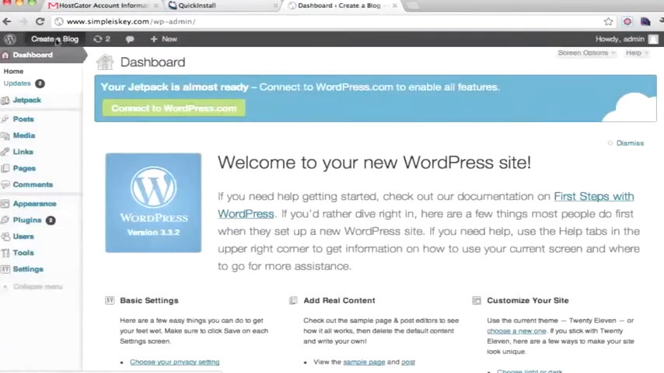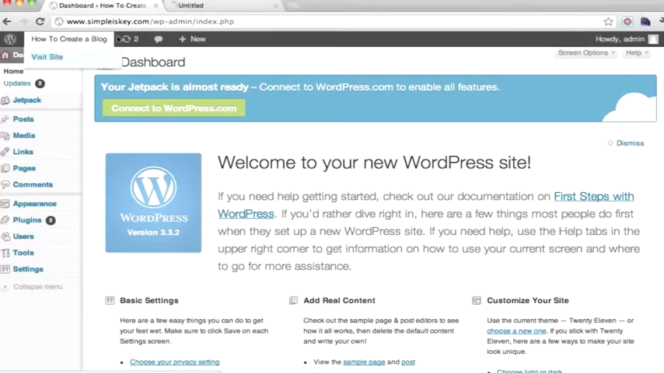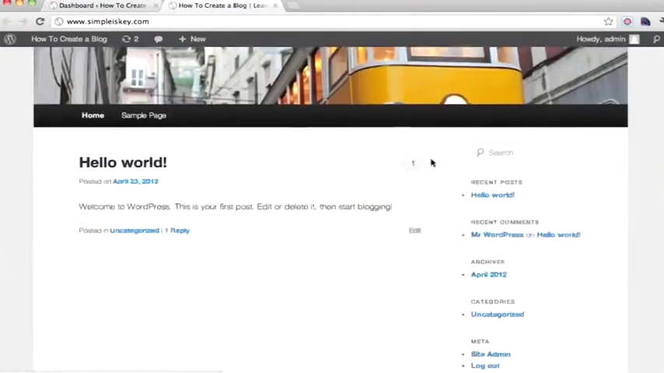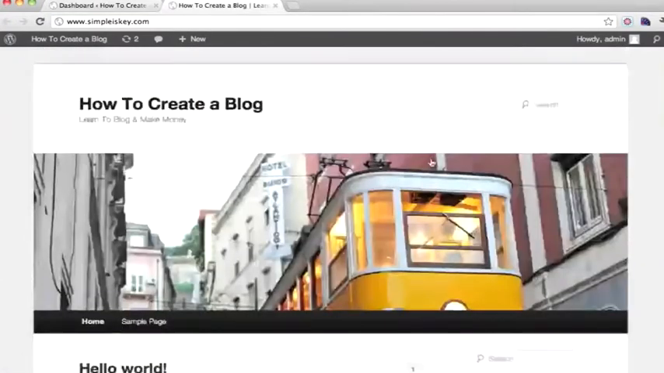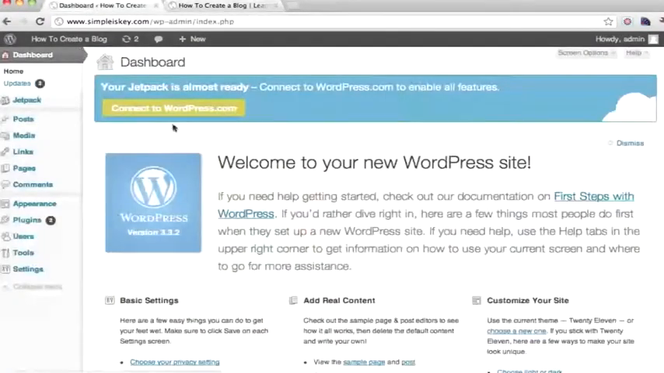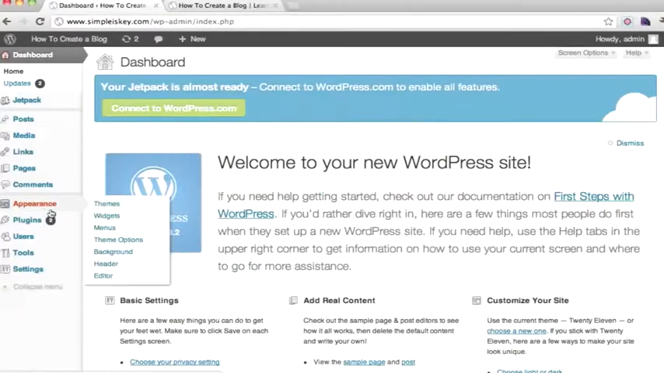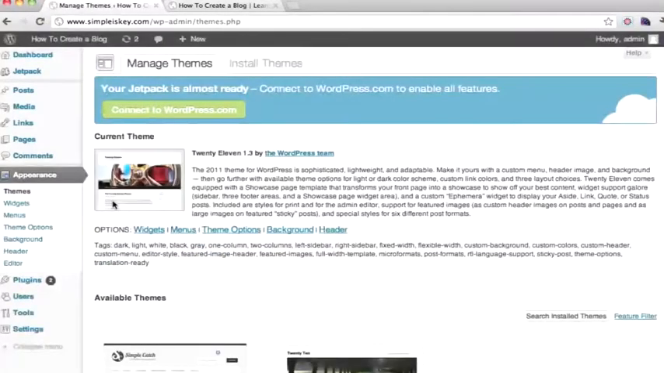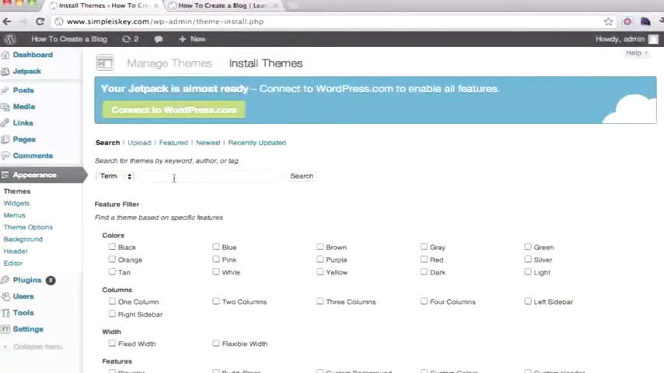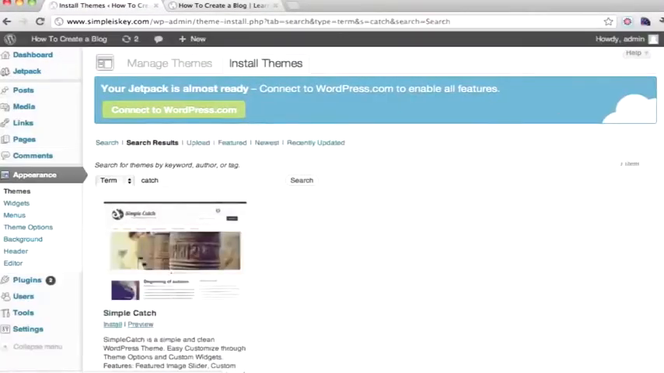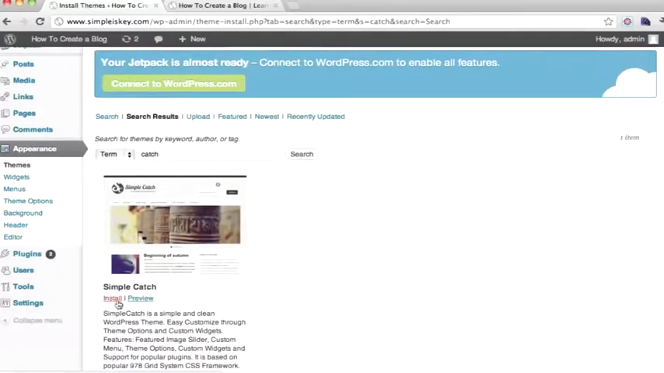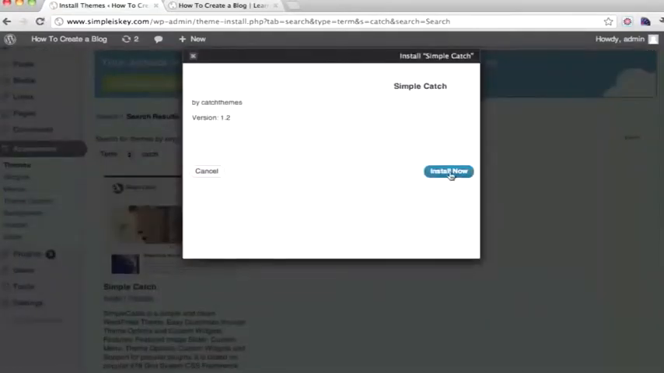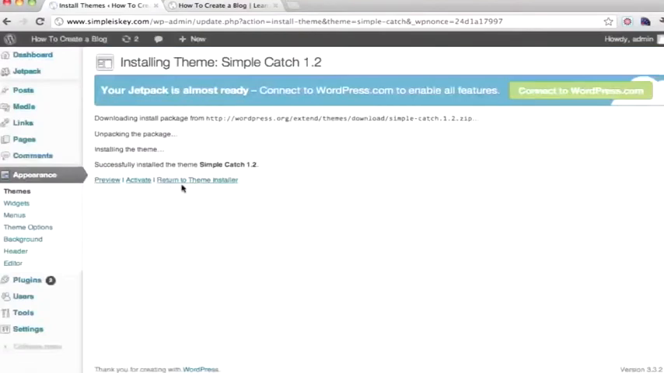So let's go back to our dashboard. And what we're going to do is we're going to change the theme. So right now the WordPress theme looks like this, as you know, not very impressive, kind of boring. And so we're just going to click appearance, then themes. And once we're there, we're going to click install themes. Then we're going to type in catch. And once we do that, we'll just click install. And install now. And activate.